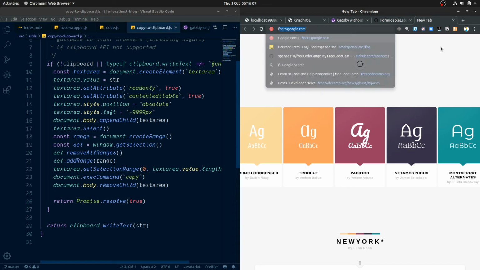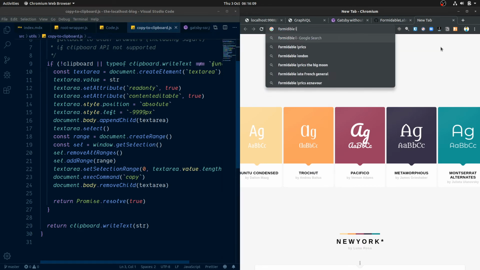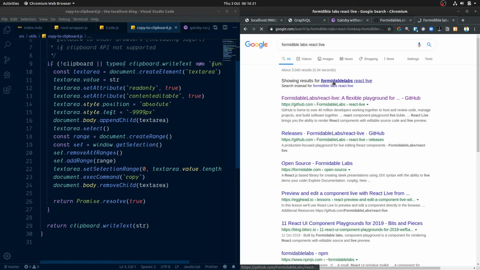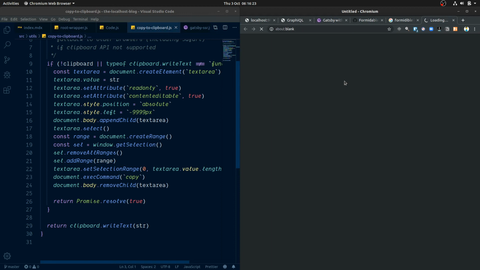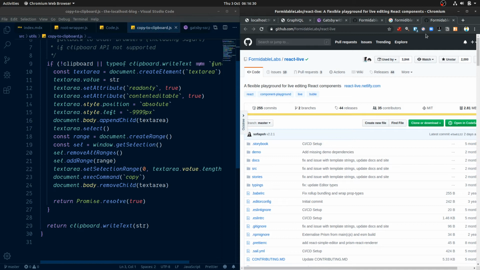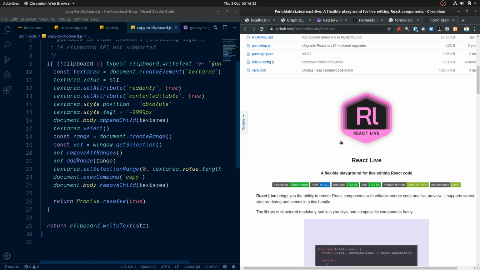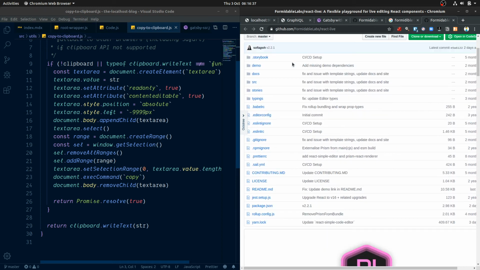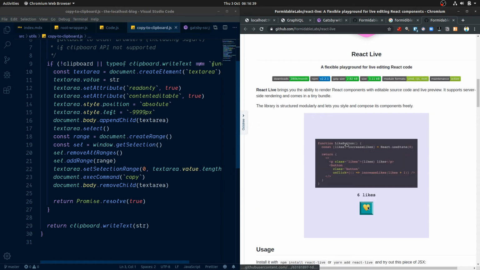So let's just take a look at if I can type React Live. Yes, thank you, Google, correcting me. That was my phone just starting in as well. Okay, React Live, Formidable Labs React Live.